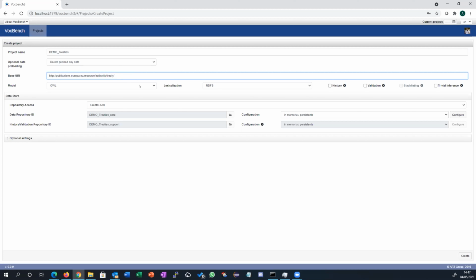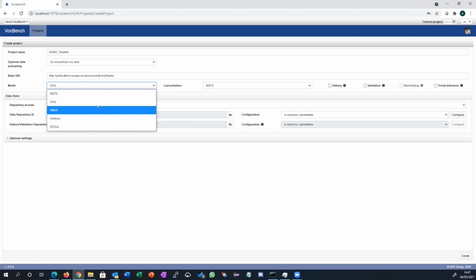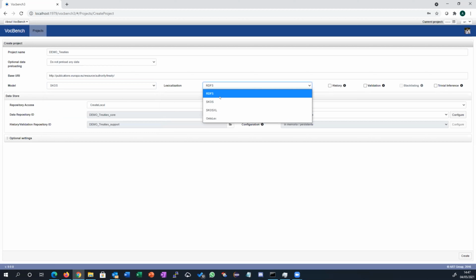And now another two important points. The model, that is, implicitly the semantic model. We are going to define a knowledge organization system for this authority table. So we'll use the SKOS vocabulary. The lexicalization model, we have two possibilities. We can use SKOS. Okay, we can even create hybrids, like a set of SKOS concepts with RDFS labels, but this is not a common choice.